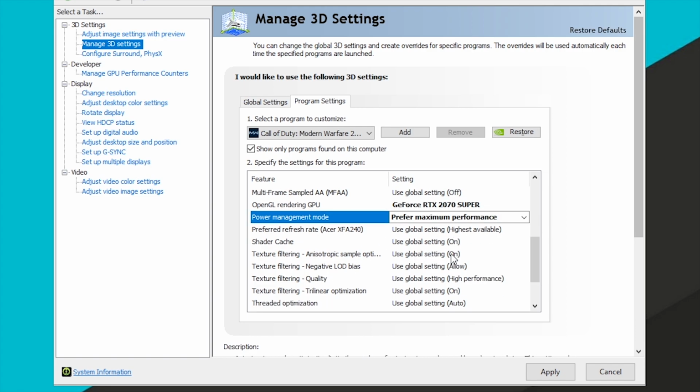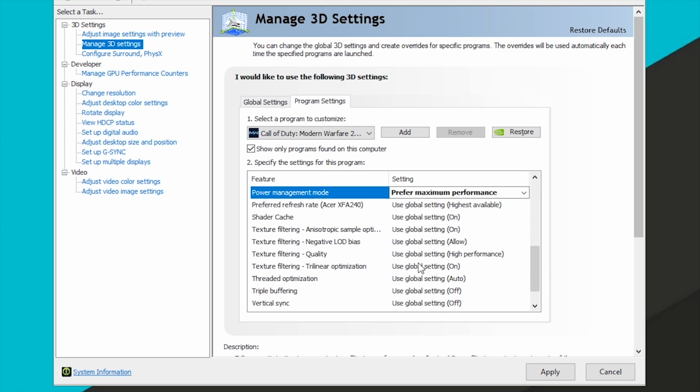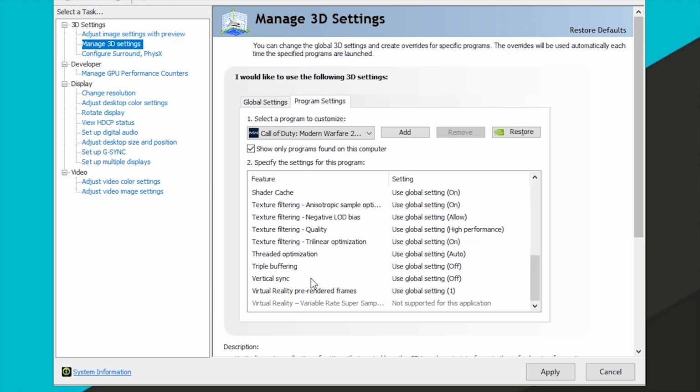Texture filtering on for the anisotropic. Negative LOD I have as allow. Texture filtering quality I have as performance. Texture filtering trilinear on. Threaded optimization auto. Triple buffering off. Vertical sync off. Virtual reality, use global setting as one.